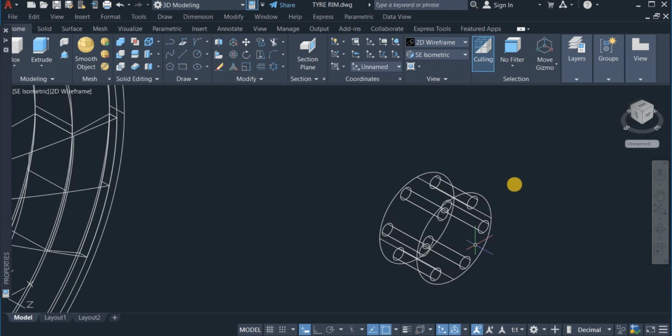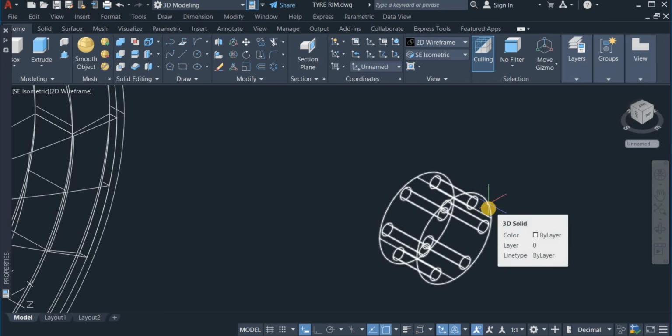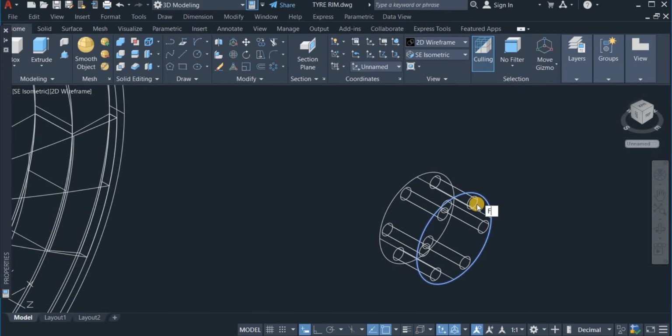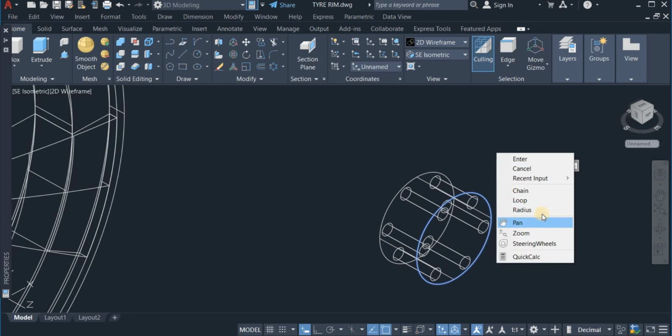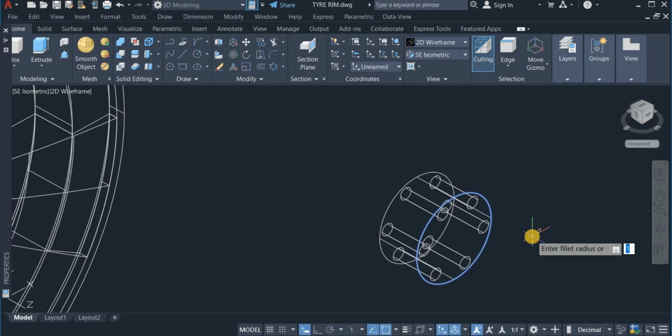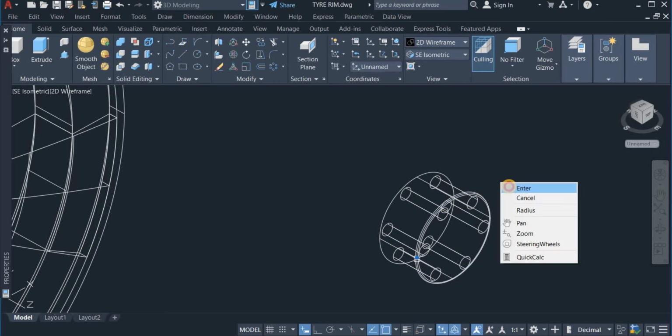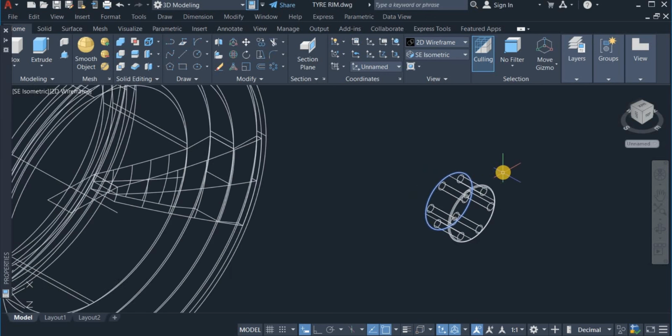Okay, that's done now. Now with the fillet edge, I'm going to fillet the edge of this very extruded cylinder. So I click on F and choose fillet edge. Click on F for fillet. Click on fillet edge. Right click and choose radius of fillet. This time I'm going to make it 2 and enter. So I click on this, enter, and enter again. So this is done now.